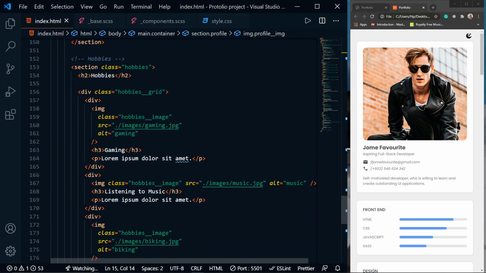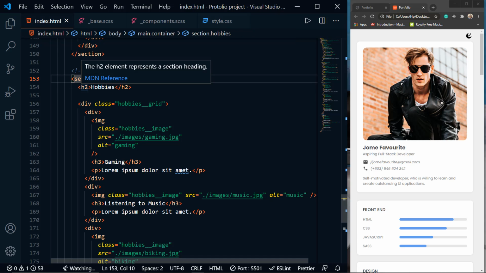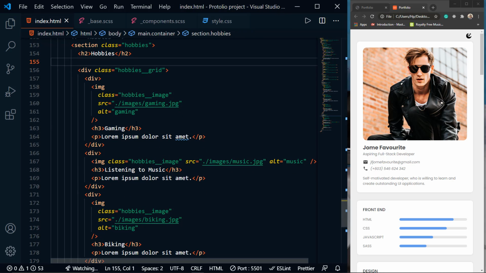Okay, so I'm going to scroll down. Now we have the hobbies. Every section must have at least an h1 to h6 element, right? So we are following the rule. When you hover over section, there's a modal that will pop up. You could read that to know more about the section tag. It's a semantic HTML element. Now we have the h2 saying that this section is for hobbies, right? Then we have the hobbies grid, which I might use for this video or not. Let's see.